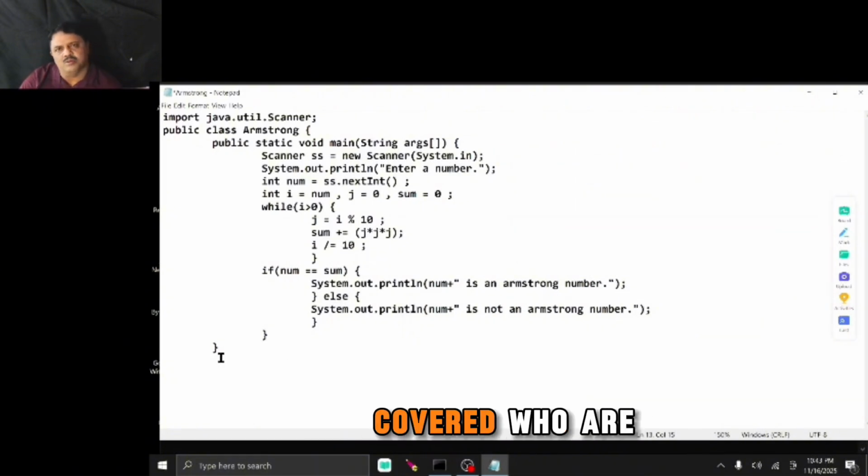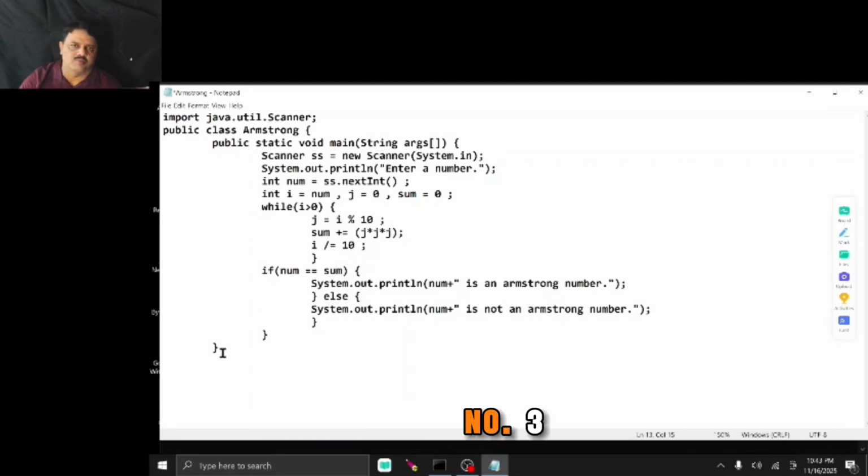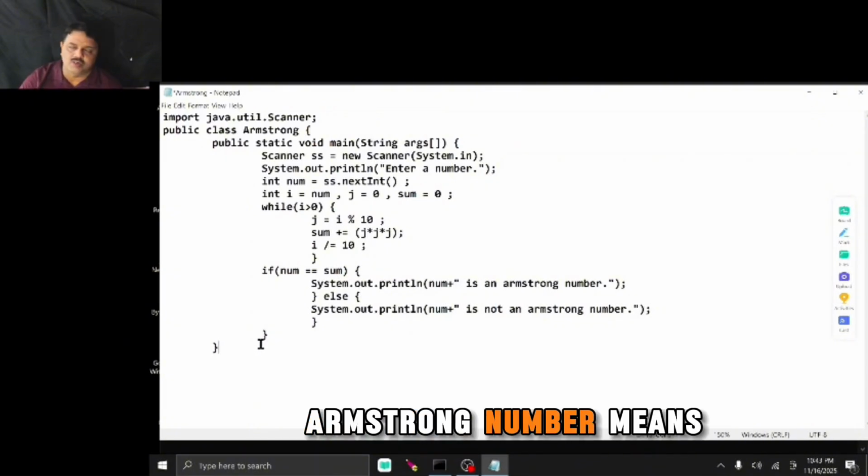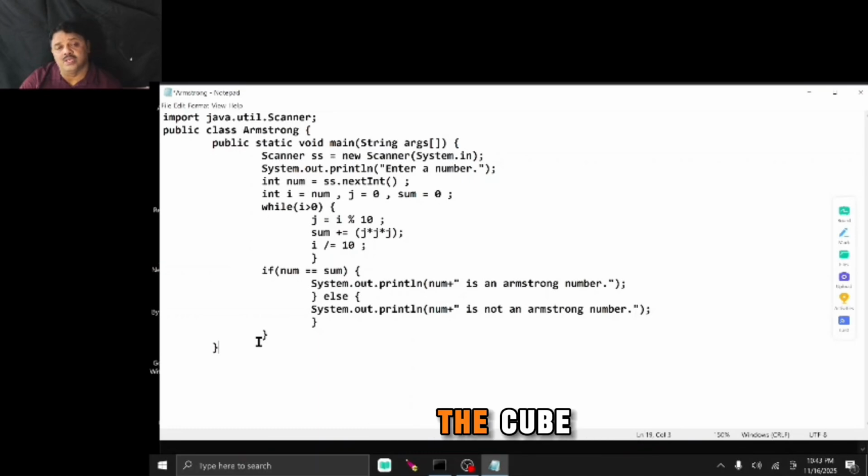So I already covered which numbers are Armstrong numbers: 1, 153, 370, 371, and 407. An Armstrong number means the summation of the cubes of the digits. So for 153, 1 cubed is 1, 5 cubed is 125, 3 cubed is 27, added it is 153.